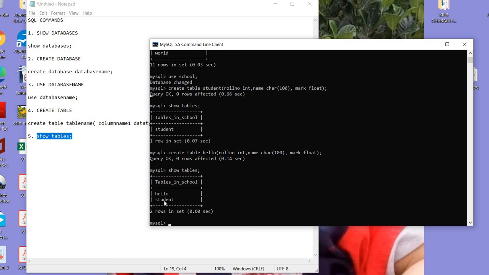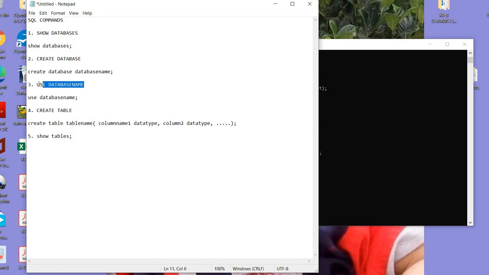Okay, so today we studied 5 commands. Show databases, to show all the databases in your system. Next is create database, how to create a new database with the command create database, database name. The third command, use database name, to use a particular database. Fourth command, create table, how to create a table in your database, and how to show the tables in your database. Okay, see you.